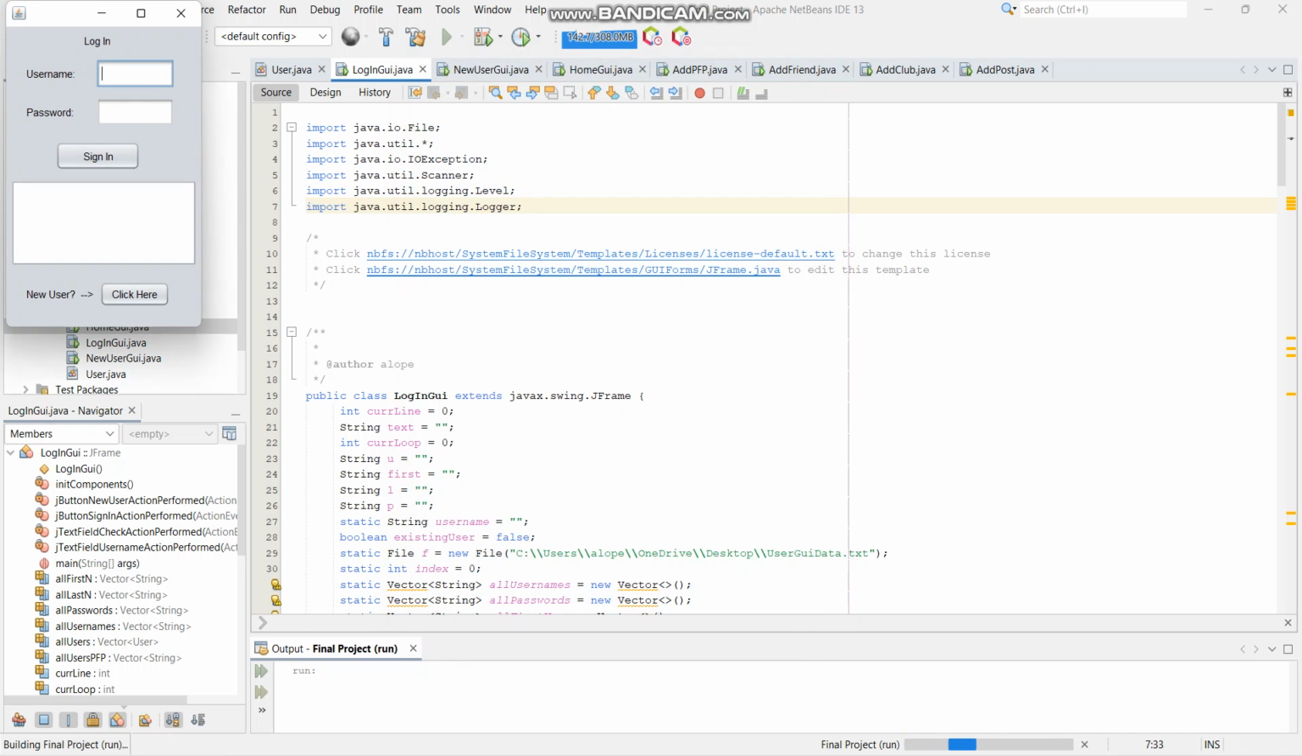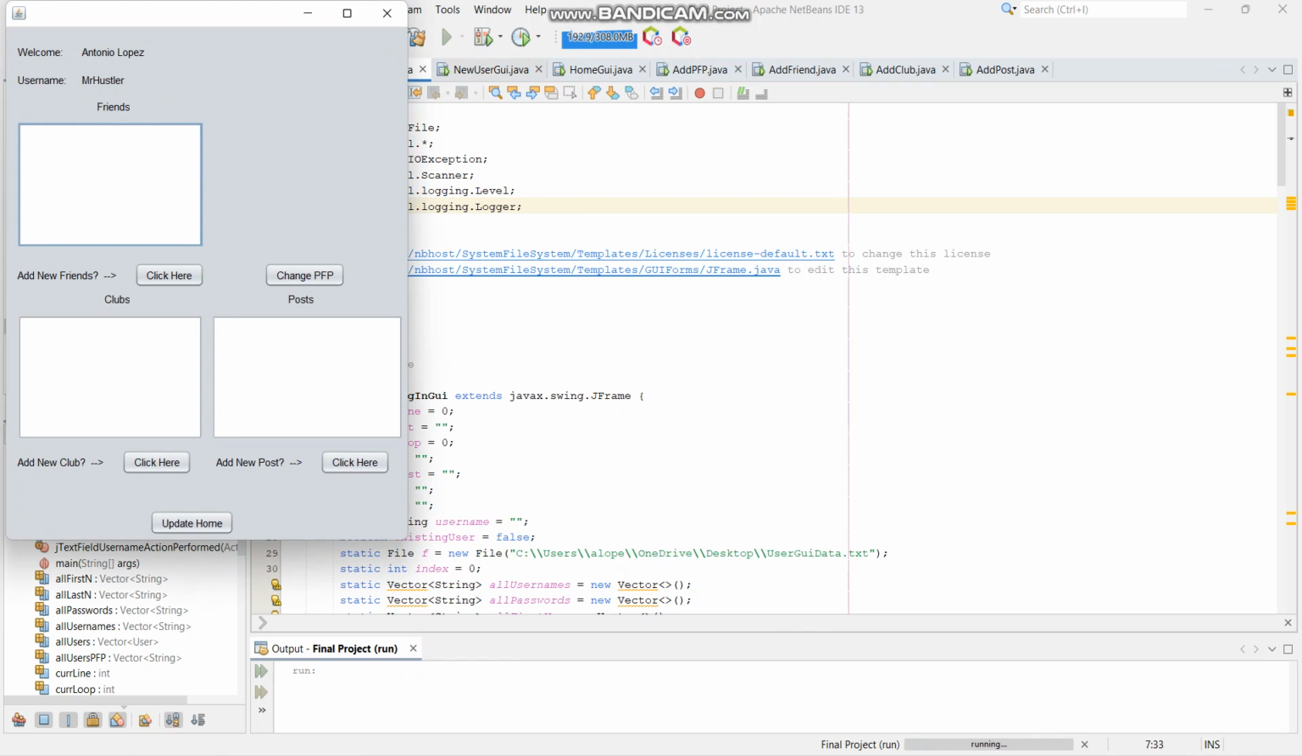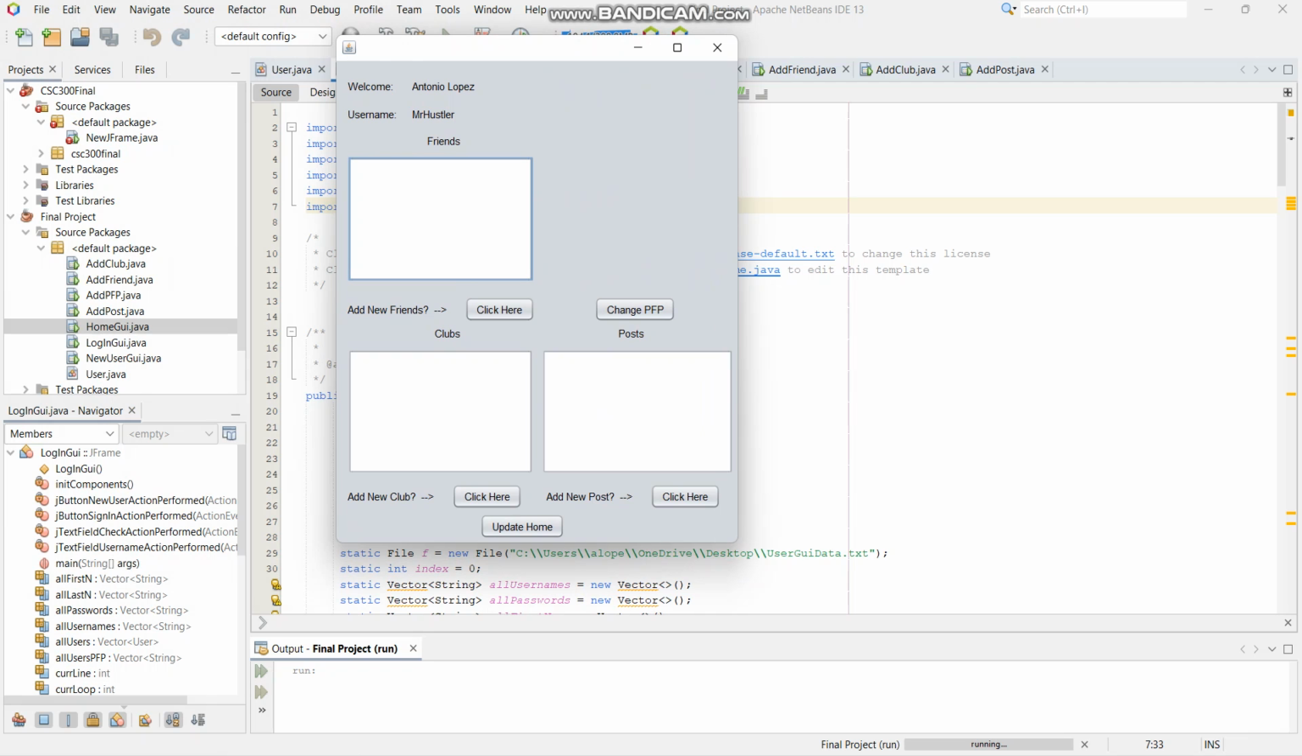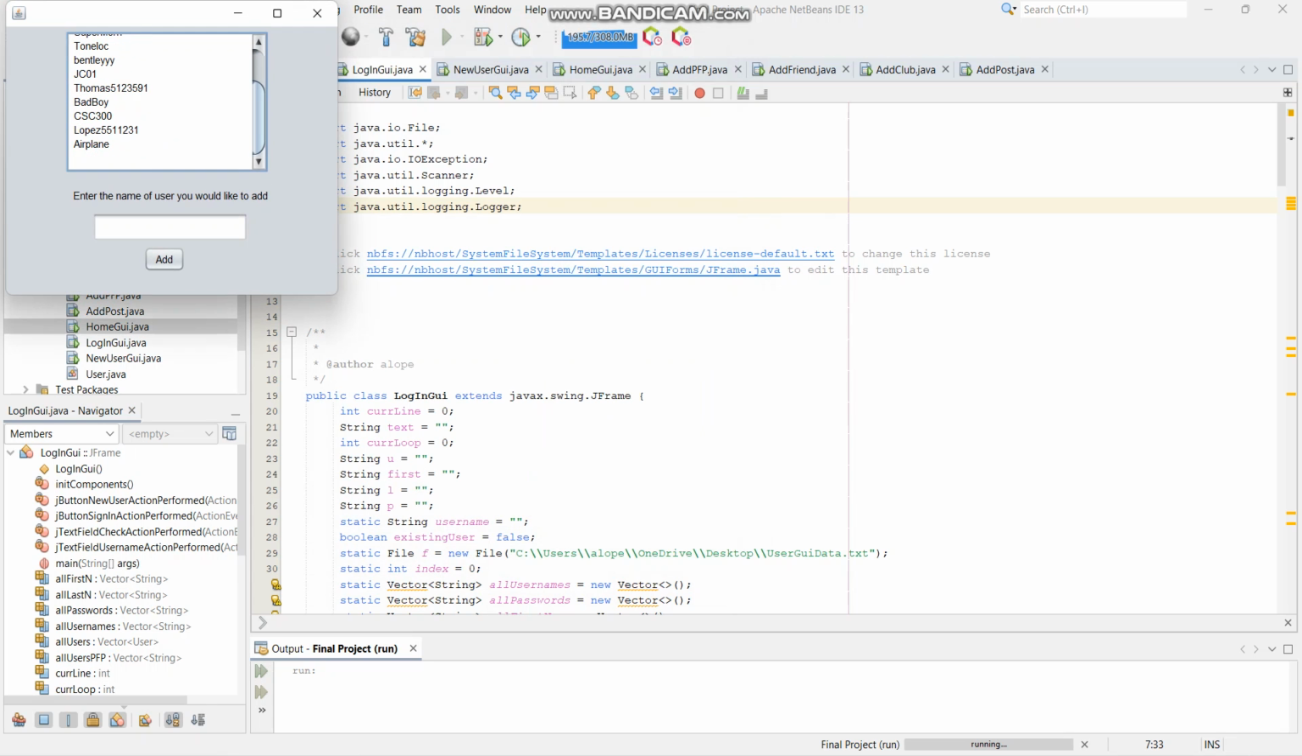Now if we were to sign into an existing user, this would be my login. Here you can see it says Antonio Lopez, Mr. Hustler. It's me. If you wanted to add a friend, we click on this button, click here, and we're shown all of the users within this program. You can see airplane, the new user that we just created.